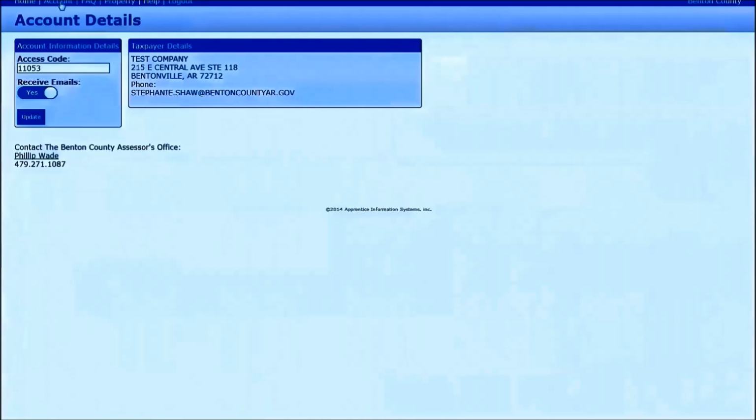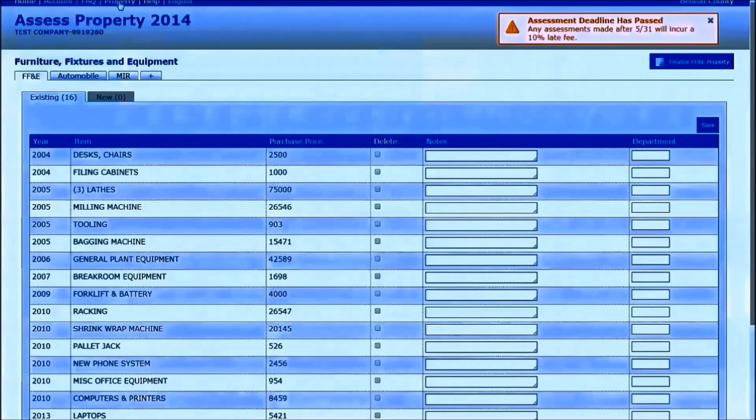To see your account details, including mailing address and email address, click on Account. Click on Property to view your online assessment and see your status. For questions about how to assess your property, adding additional properties, how to change your business information, or how to obtain a new PIN access code, see the Help menu.